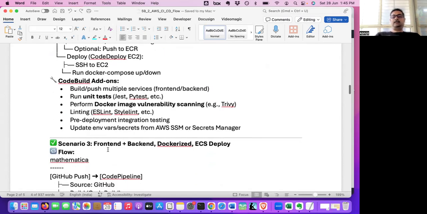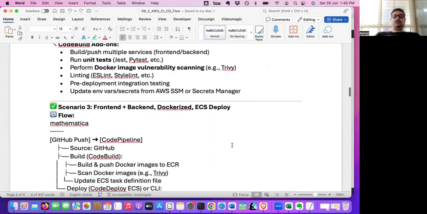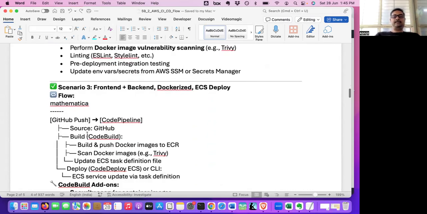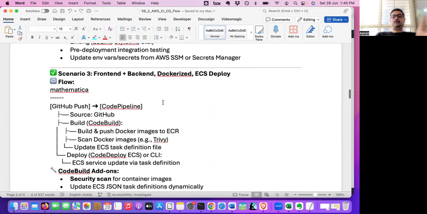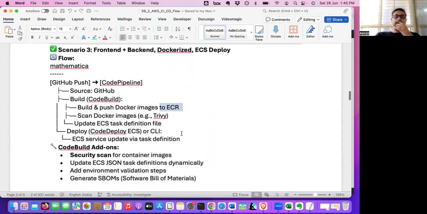Next scenario, front end plus backend, Dockerized, and here instead of EC2, we are going to deploy to ECS. So all the initial steps will be the same. A developer will commit the code in GitHub. It will trigger the pipeline. Code will be checked out. Docker image will be built and pushed to either Docker Hub or ECR, right? And then deploy to ECS.